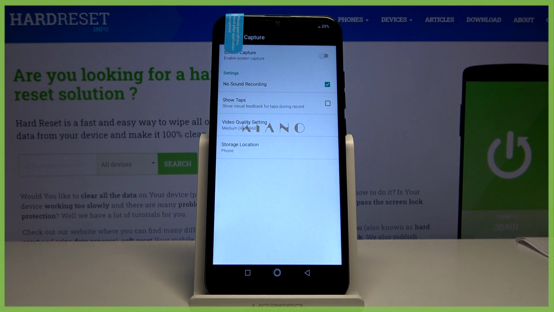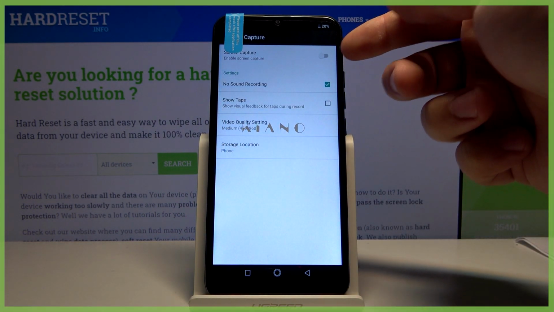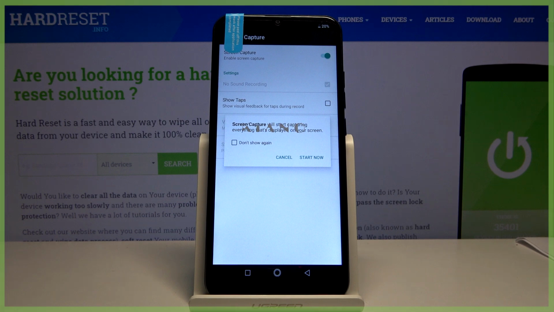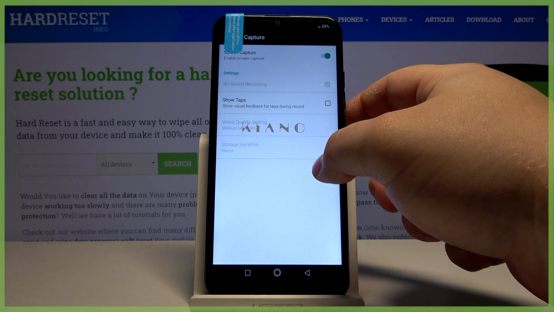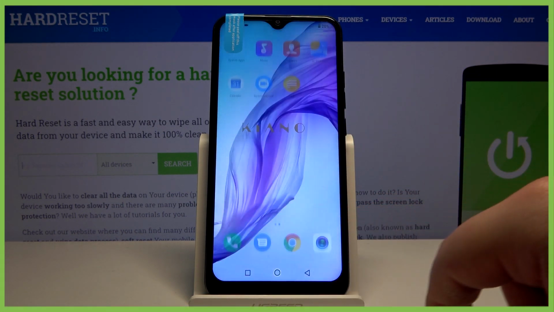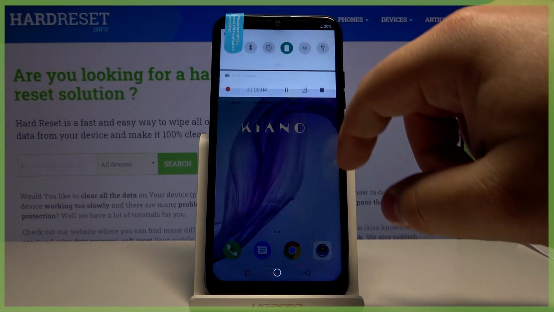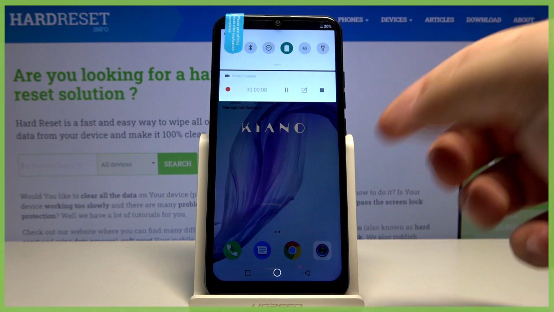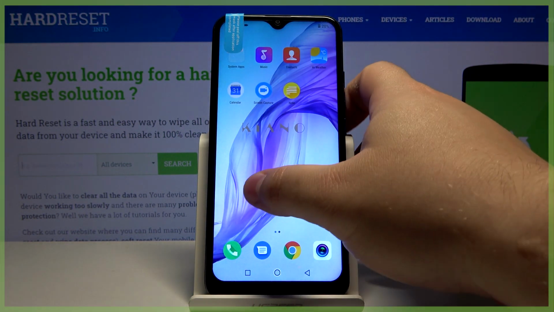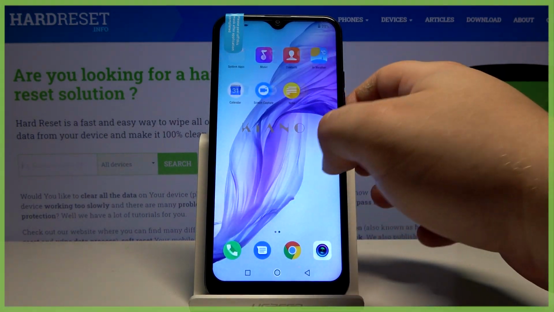So let's start the recording, and to do it, tap this slider right here. You will see the warning message, and tap start now to start the recording. And as you can see here in notification bar, the video is recording now. You can do whatever you want to record.